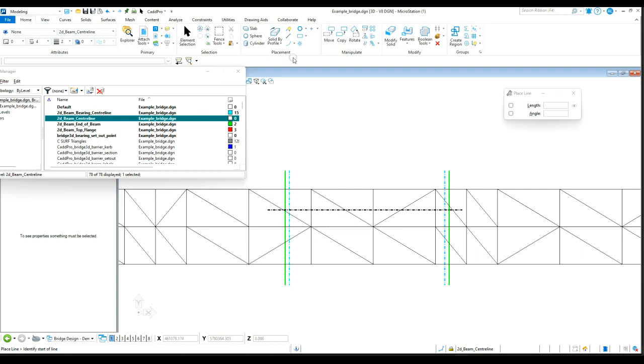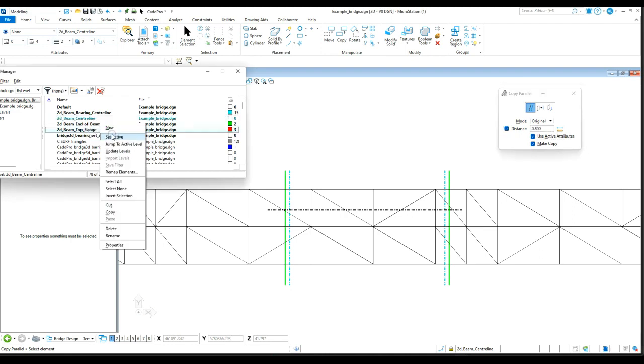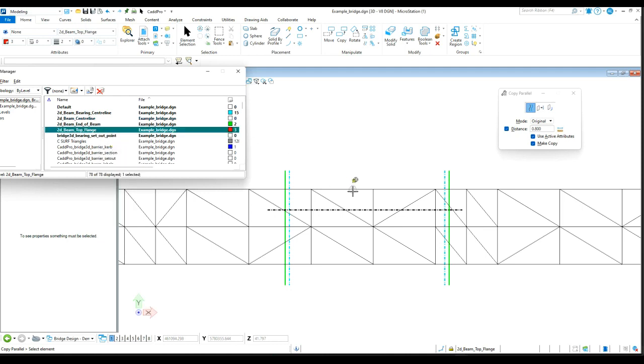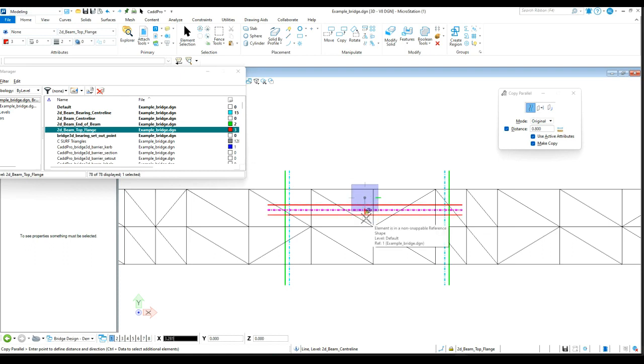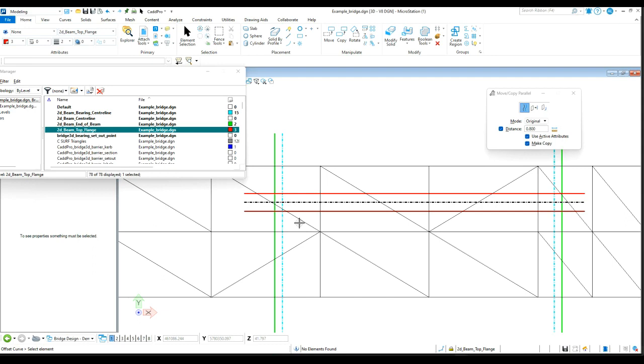Let's say the beam is 0.8 wide on either side. So we go 0.8. I'll make my level active so that when I copy parallel, it's going to automatically end up on that level, and we'll copy it 0.8 the other side. So what we've done then, we've created the first beam.